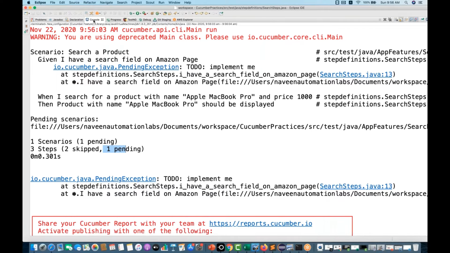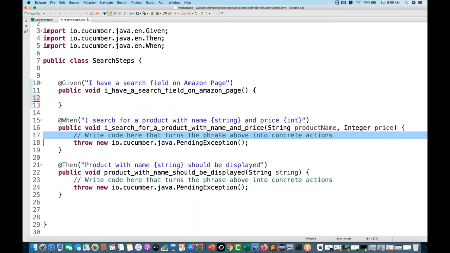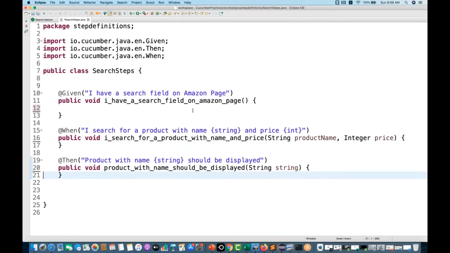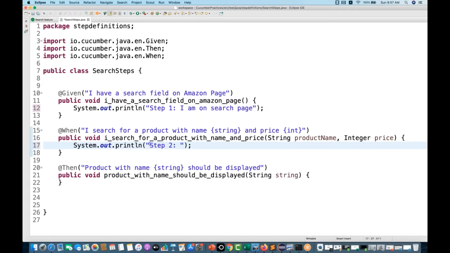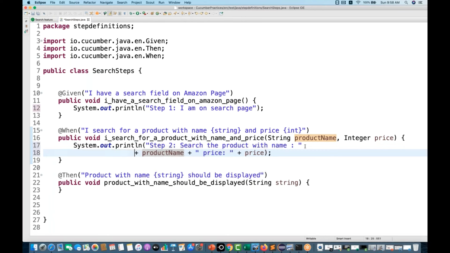So what we have to do, guys, is take this particular code and write our own code over here. I simply remove all these exception lines, and let's see, I'm not writing any Selenium code today. I'm simply writing System.out.println. Let's say this is my step number 1, and this is my step number 2, and I simply write the name, appending the name with whatever product name we are passing as a parameter, plus the price, whatever price you are passing. So you can simply see it over here like that. I'll write in the next line so that you will understand better.